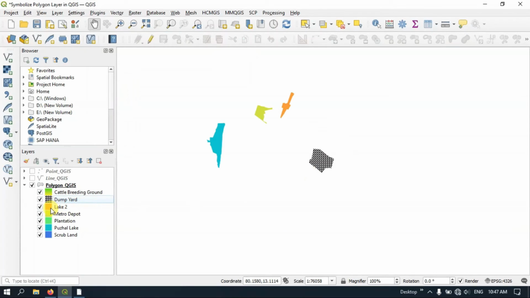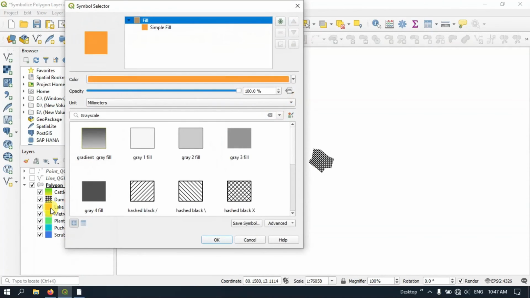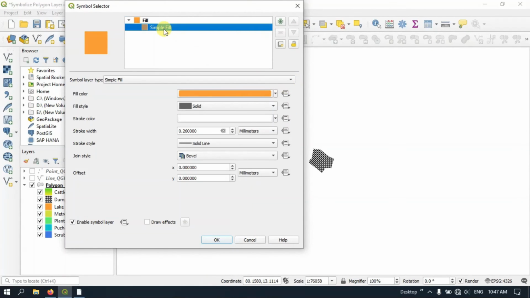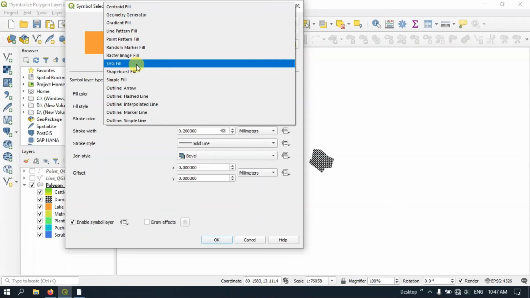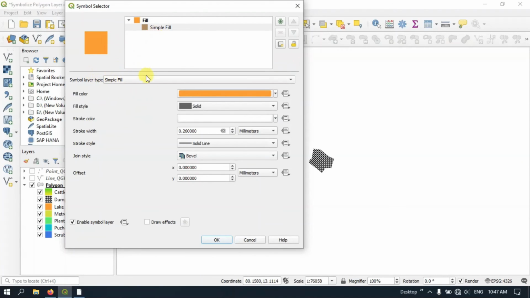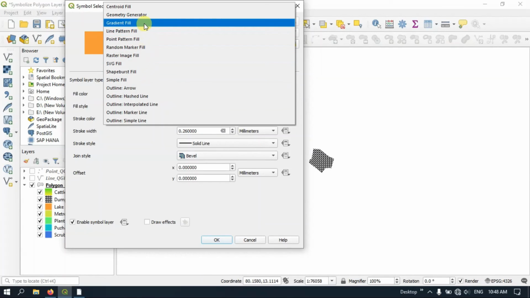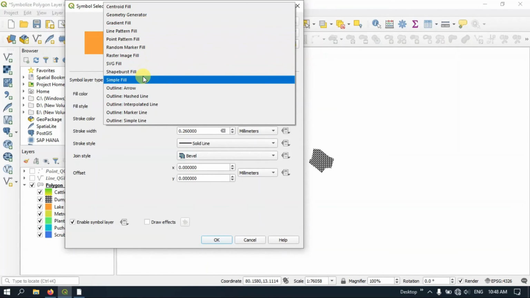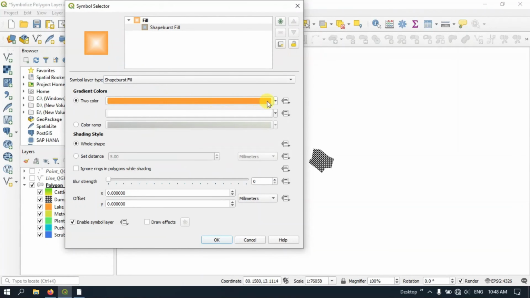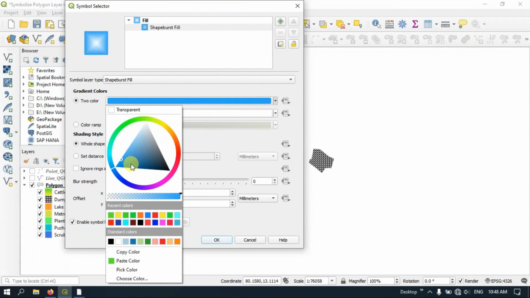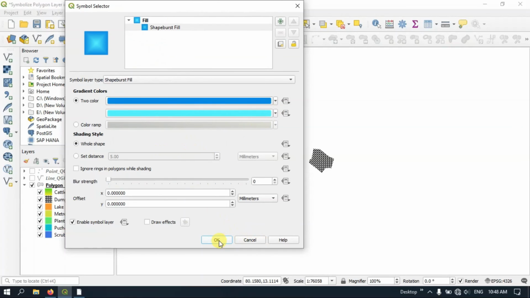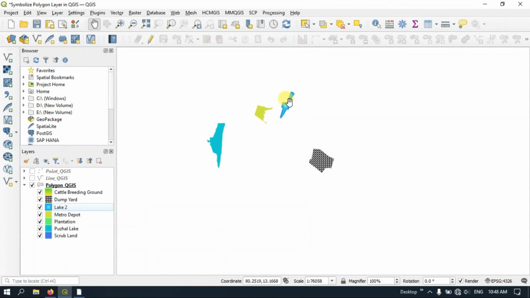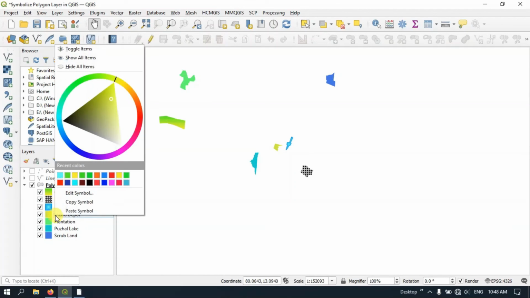You can also directly double click here and you can change it. For example, for lake, I need to change the color. So select the simple fill. You can directly use blue color, or you can use the gradient fill. Let me see the gradient fill over here. You can see the gradient fill. You can use the shape burst fill. Likewise you can use, you can see here, some more options are also available.